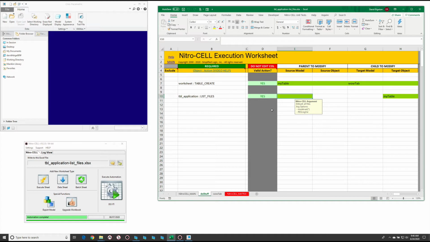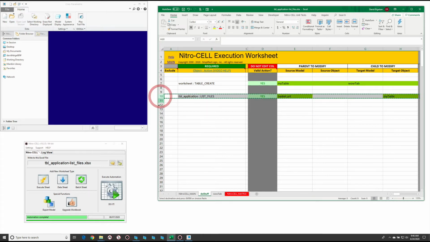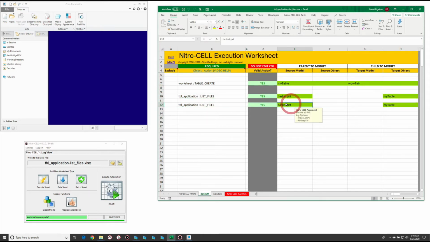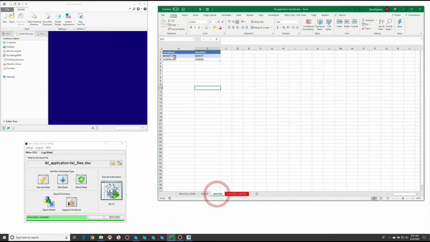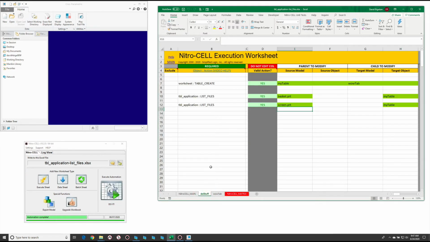You can actually say, I want to basket.prt. Let's put that in as a specific file that we're interested in. And let's say maybe screen.prt. So you can list files by listing them individually also, which will give you a specific list of things if you wanted to.